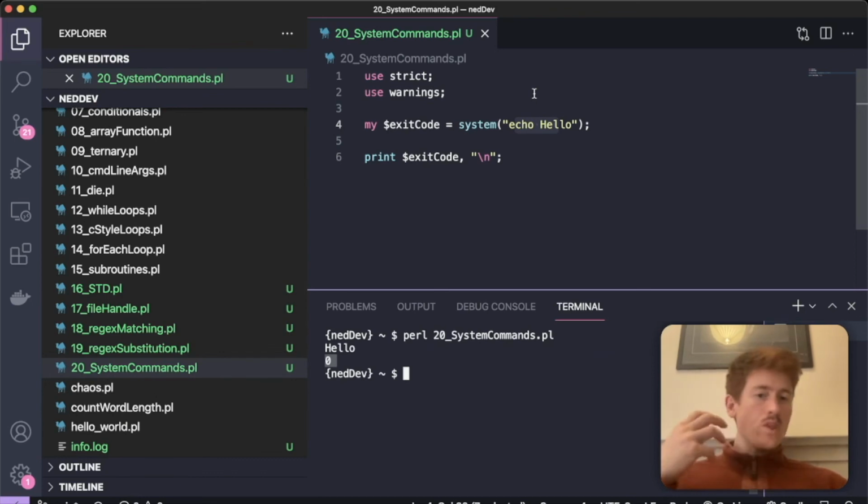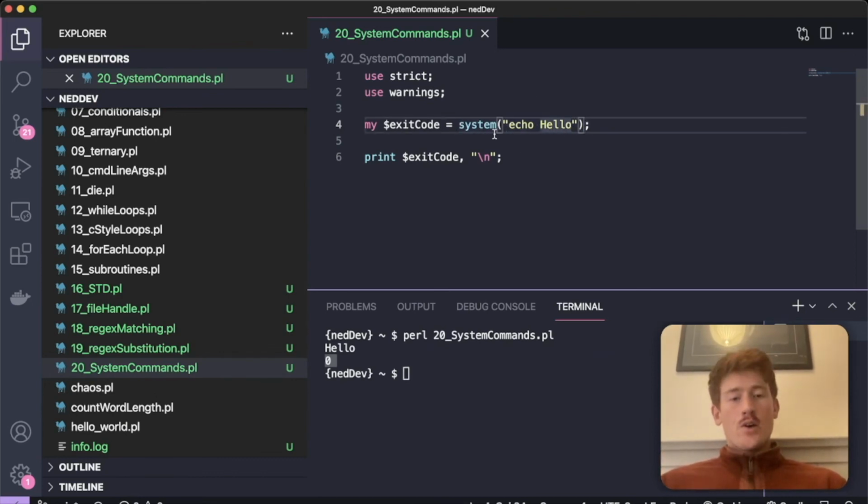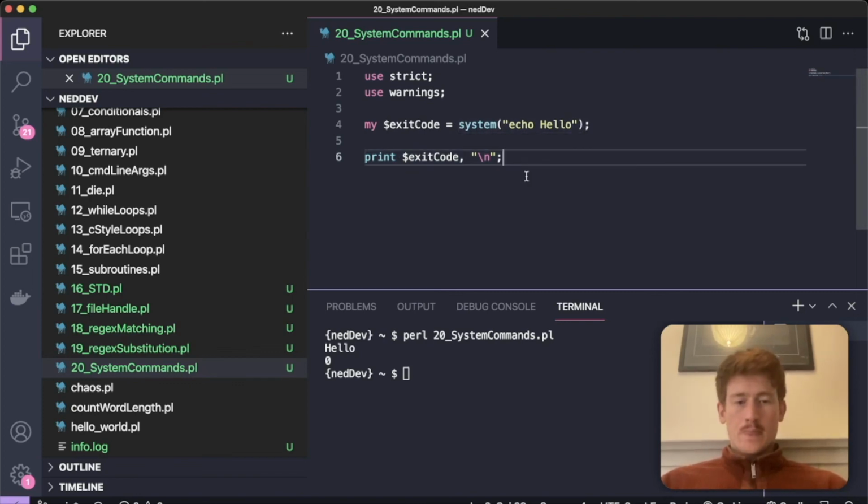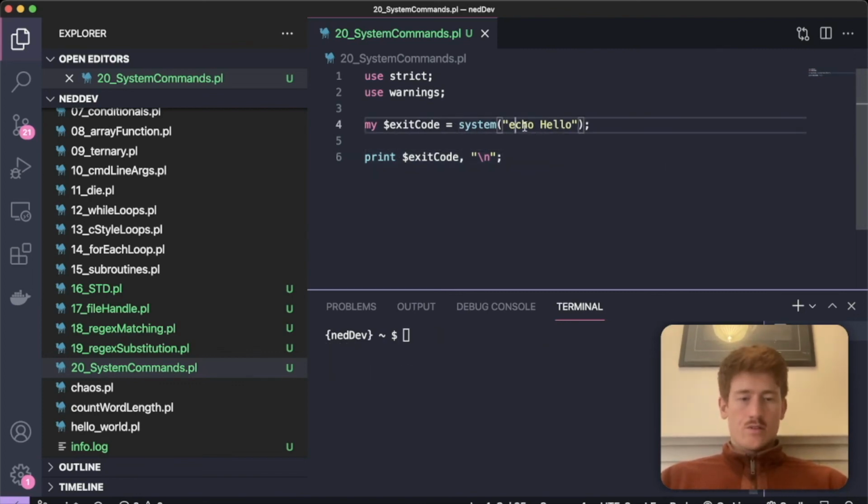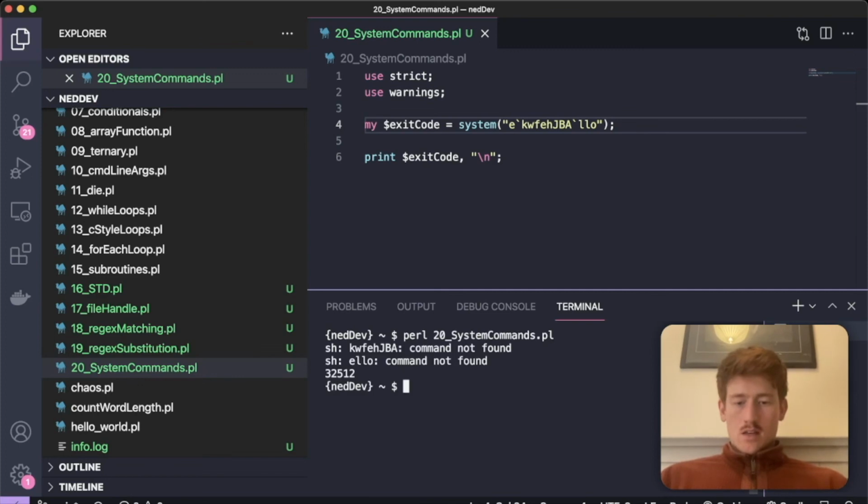And if we were relying on this being correctly invoked, then we could have the code do something conditionally if it didn't run, like run it again, or prompt the user that the command didn't run properly. So to prove this, I will just put some random characters in here, and you should be able to see that it doesn't run properly, so we get an exit code of 32,512.